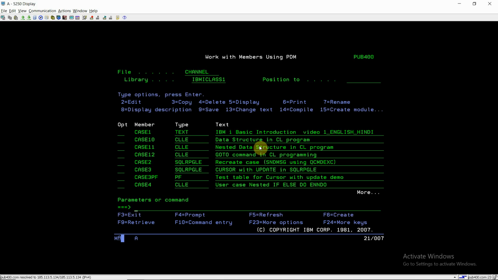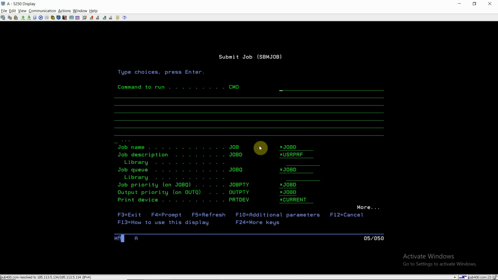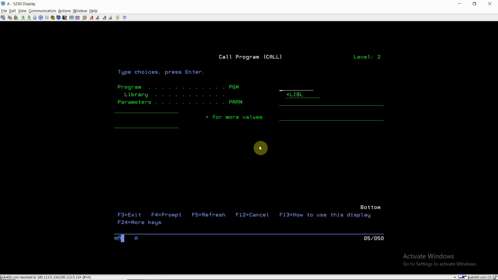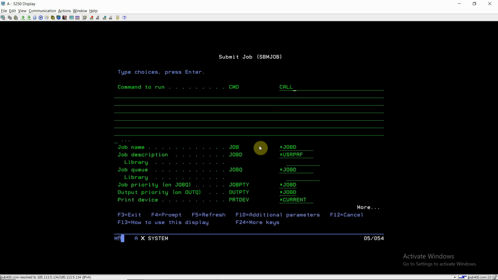So for that purpose, I'll be using the submit job command. Take F4 here, then call command, take F4 here, and then mention the program name case 12. So call PGM case 12. We are calling this program in batch.